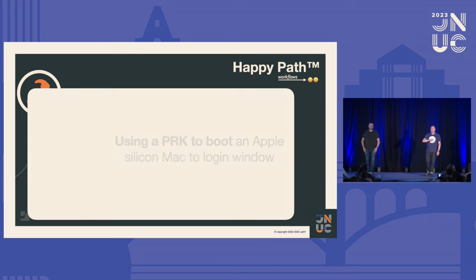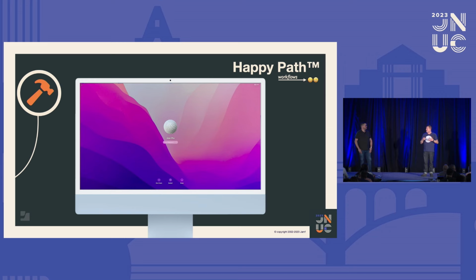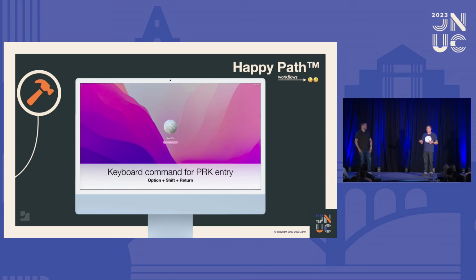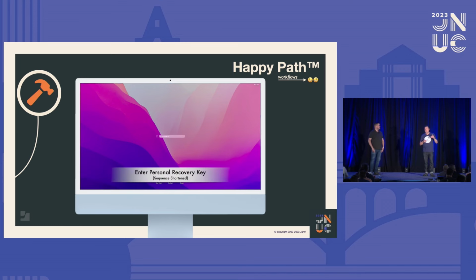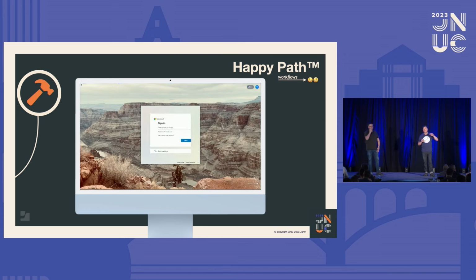This is something that I feel a lot of people don't, or at least I'm not hearing of enough people doing it in practice. But on Apple Silicon, using the PRK to boot the system in macOS Monterey or newer is amazing. Simply put in the key command: Option, Shift, Return. Burned in your memory. Who knew about that? Okay, we got some hands, but not the majority.